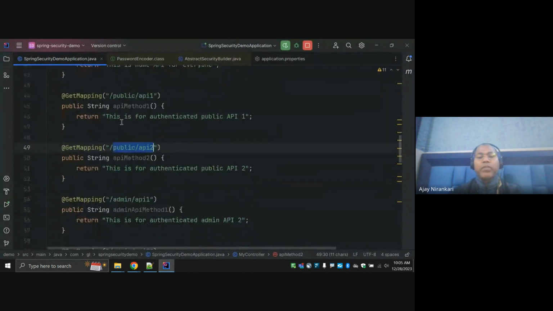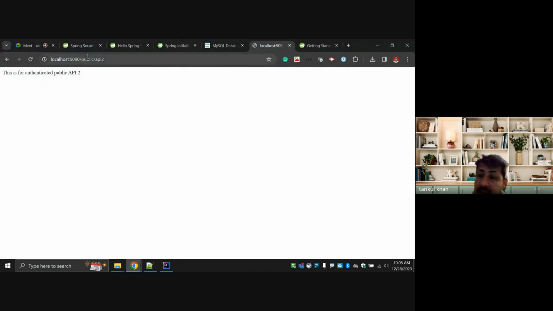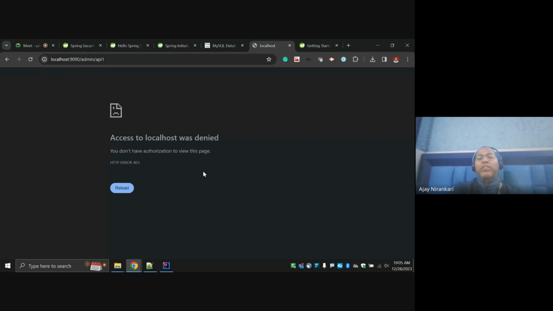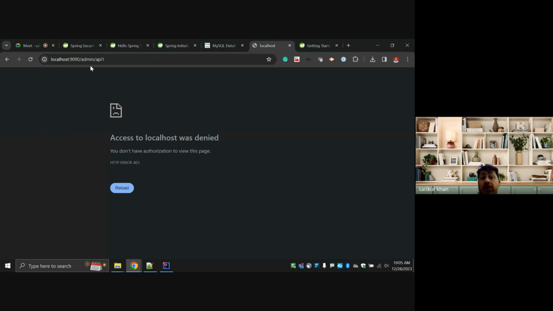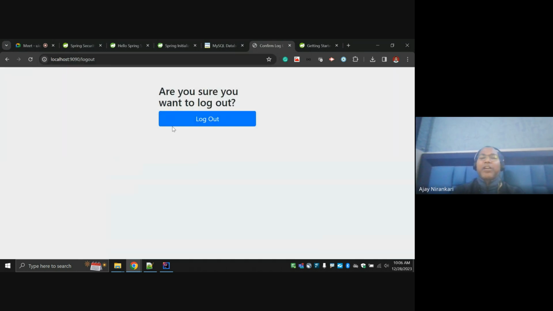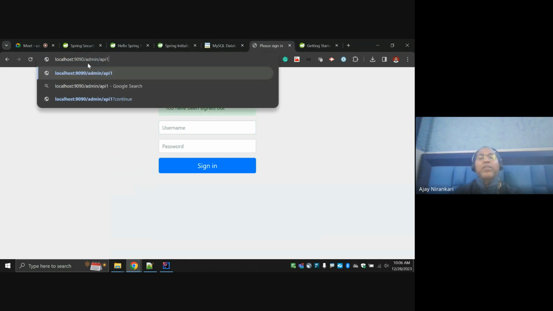Let's say the user tries to go to the admin API. Now you need admin, so it will fail. Let's try. This is an authorization failure, because you don't have permission to access the admin API. That means the admin API needs the admin login. So you need to log out first. I'm going to log out, and then I say, I want to access the admin API.